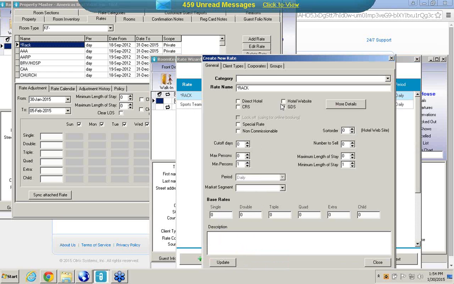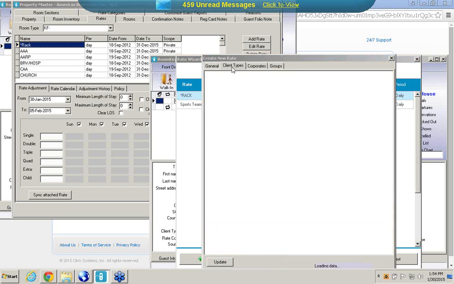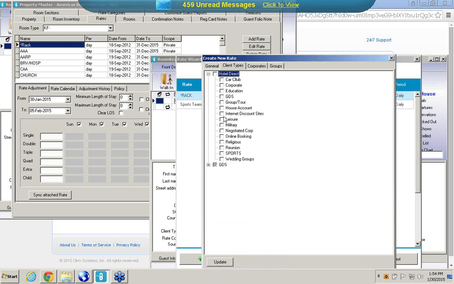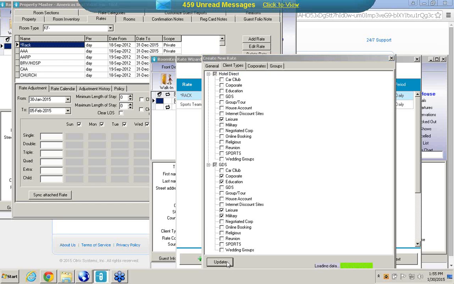We will go in and make sure that if there are any other booking channels we need to set it up for, we select that and go into our client types and make sure that under Hotel Direct we can book as a leisure guest, and under our GDS it's brought across all of the GDSs that we have selected, and then we would update.